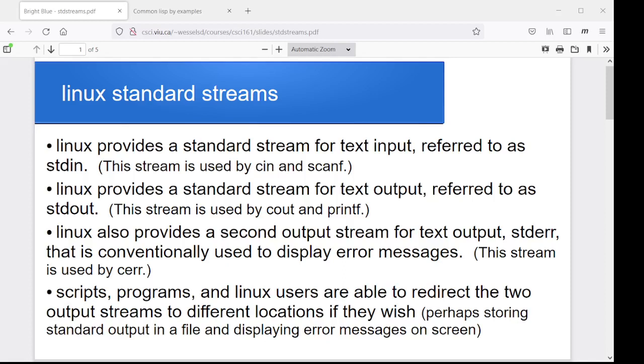Okay, well, this time I want to talk a little bit about input and output streams in Linux. So we've been doing a lot of work so far where we're using things like cin or scanf to read the text that the user is typing in as they're running a program. And we've been using cout to write information to, say, the monitor, the terminal, as the program runs to display things for the user. But we haven't really talked too much about what's going on behind the scenes.